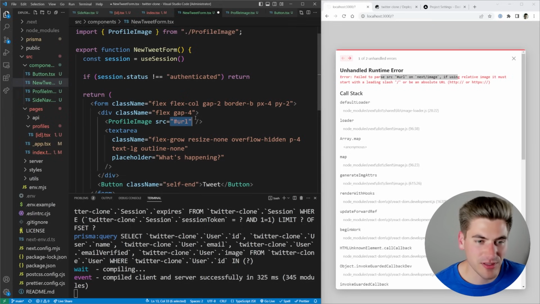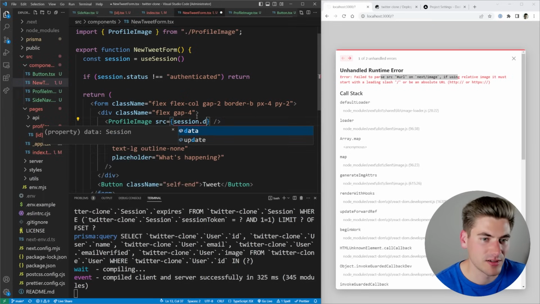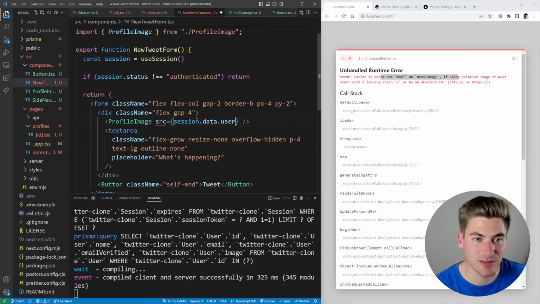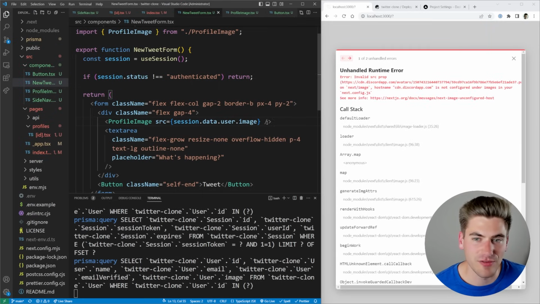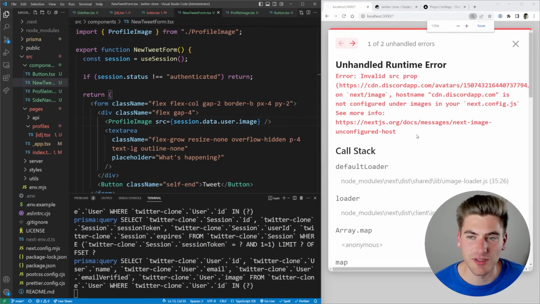So now if we get down to this point, our session.data.user we know exists because we are authenticated. So we're just going to get the image from them. So now if we save, you'll notice we're getting a different error. If I zoom this in, essentially it says hostname cdn.discord.app is not configured in your next config.